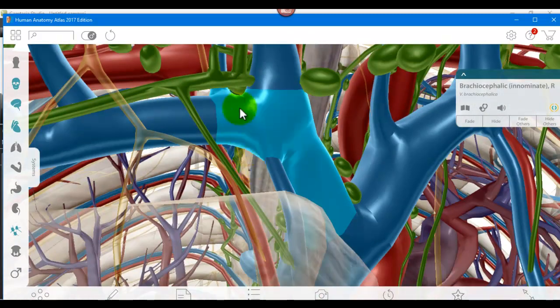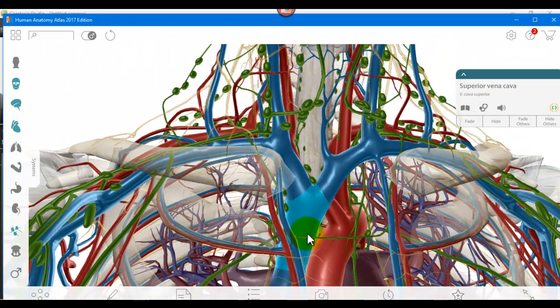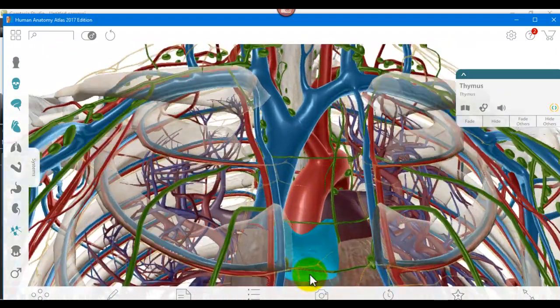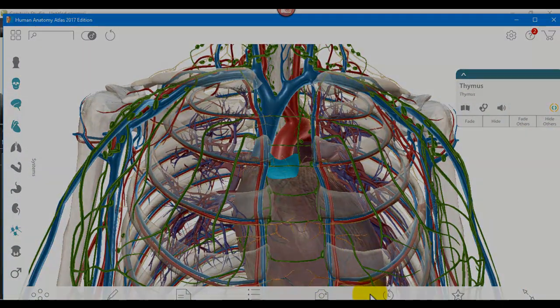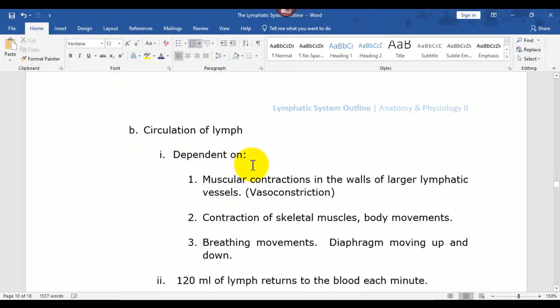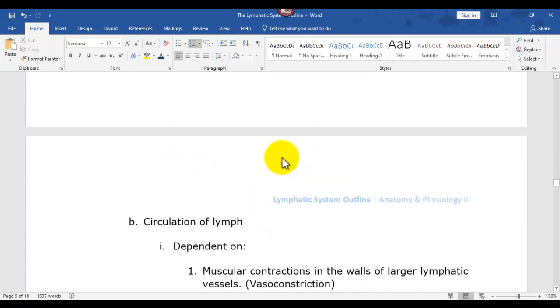You can see where it's connecting. And that's the right lymphatic duct. And all that lymph is draining into this. And then there's some lymph nodes. So that's where they connect. And then the blood flows down into, there's the superior vena cava. And then there's the heart. So it makes a vicious cycle. So I hope that helped to show where these actually connect. It's a really easy way to do that.